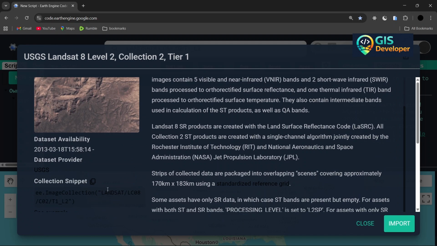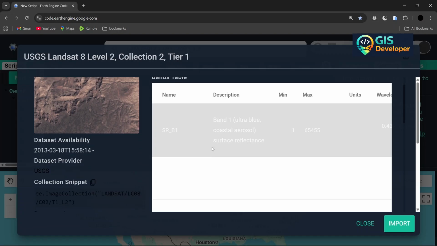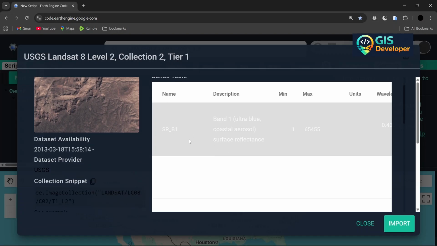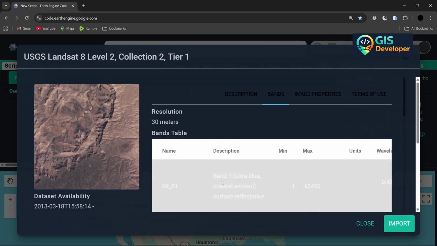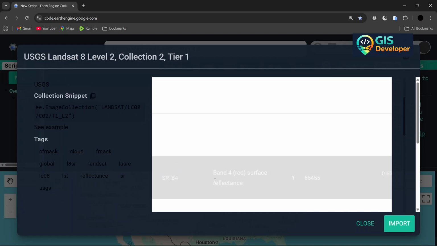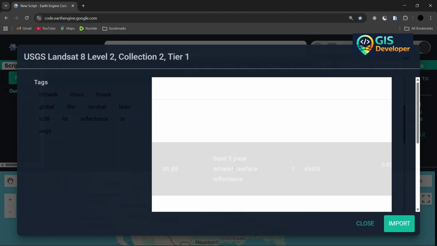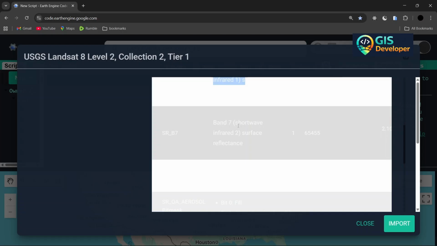Then to copy the collection snippet, you can read through the description and also check through the bands. So these are the bands. You have the surface reflectance, band 2 as blue here. We have band 1, which is the ultra blue or coastal aerosol. We have band 3, which is green. Band 4 is red. We have band 5, this is the near infrared. We have band 6 here, which is the shortwave infrared. Band 7, shortwave infrared 2, surface reflectance.